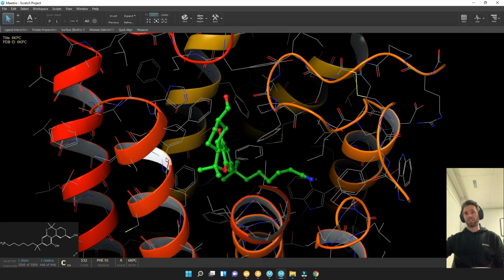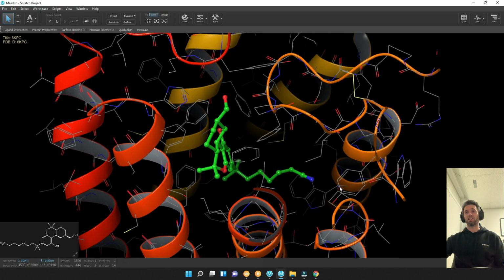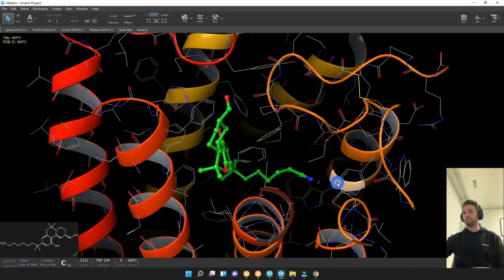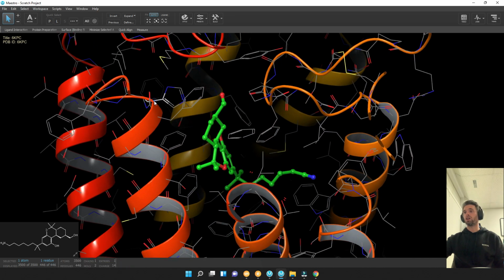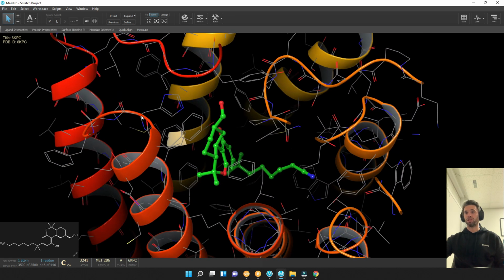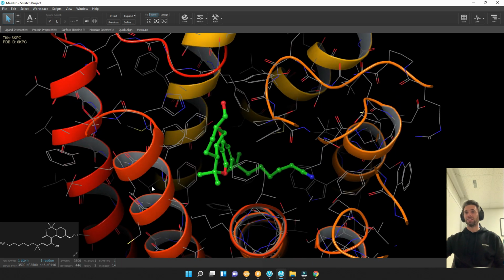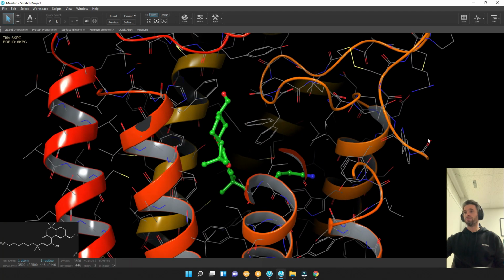So for example, if I click this one, this is phenylalanine 91. This is tryptophan 194, and you could just kind of click around and look at different amino acids. This one is histidine. Cool.